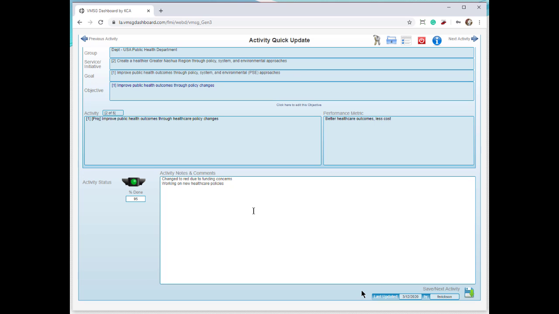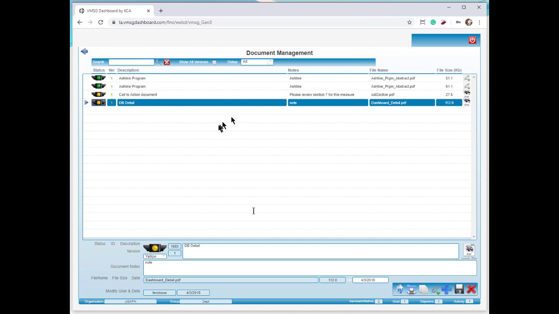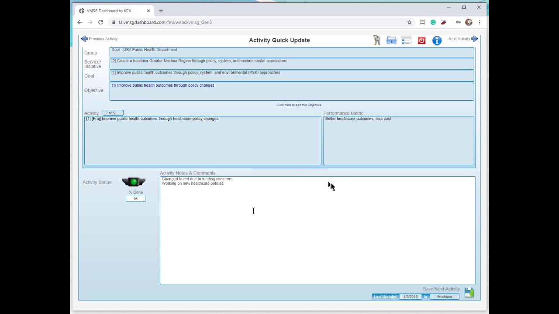Now, during this process, if you're updating something that requires some document, you can go right up here to the document management screen. Click on here. You see it says 4 documents attached. So we've got these documents that are attached. So I can add new documents. I can link to documents, just like we talked about a little bit earlier here. Hit the back arrow. It'll take me right back to where I was here.